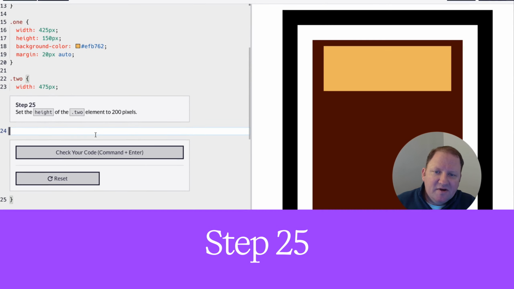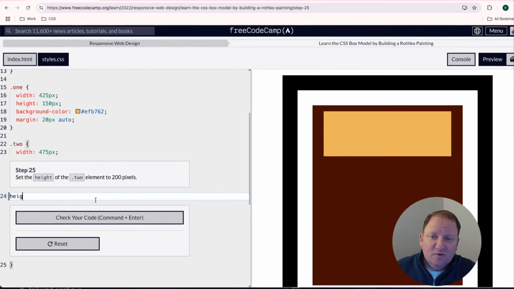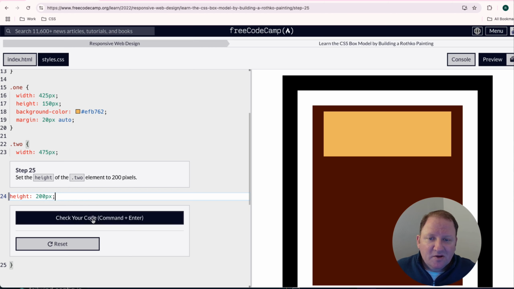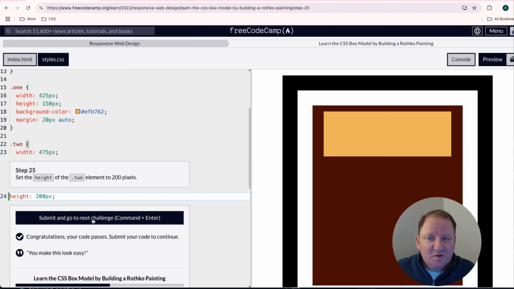So step number 25 has us add 200 pixels for the height. So we'll just go ahead and do height, and we'll set that to 200 pixels. Again, not going to see anything quite yet because we haven't applied a background color. Go ahead and check our code. There we go. Moving on to the next.